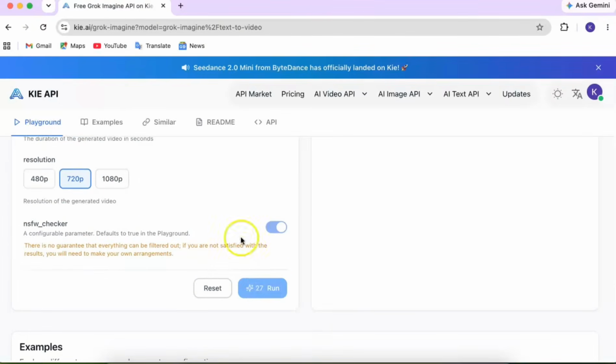Now, if you don't want to waste your credits, you can actually select 480p, and you can see the credits consumed is going to reduce. So I'm just going to go ahead and run this prompt now to generate my video. So I'm going to click on run. Remember, we have 51 credits, so we are using part of it to generate our video.